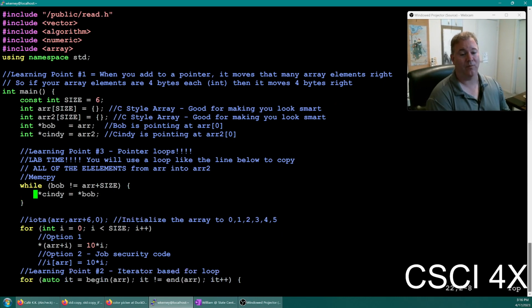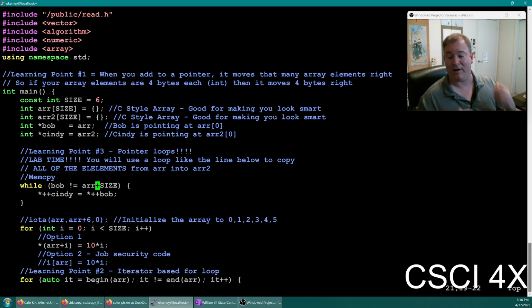But for those of you wondering what the difference is, if we did this, then our code's going to have an off by one error. Because the prefix plus plus means move the pointer, then do the copy. And so what's going to happen is the pointers are going to move from 0 to 1, and it's going to copy 1, and then it's going to move to 2 and copy 2, and it's going to copy off the end of the array as well.